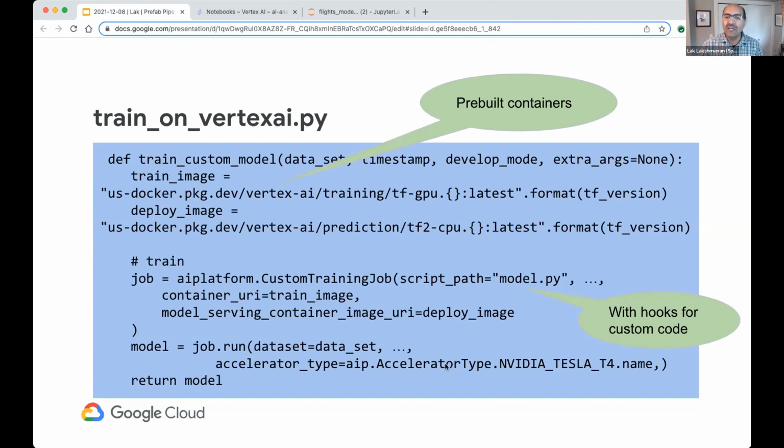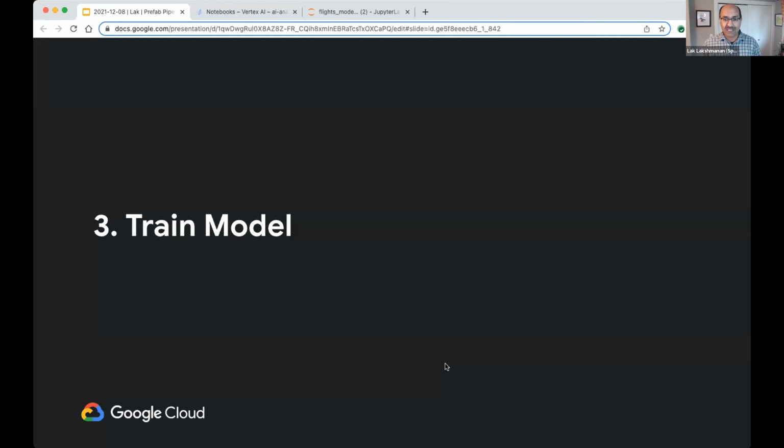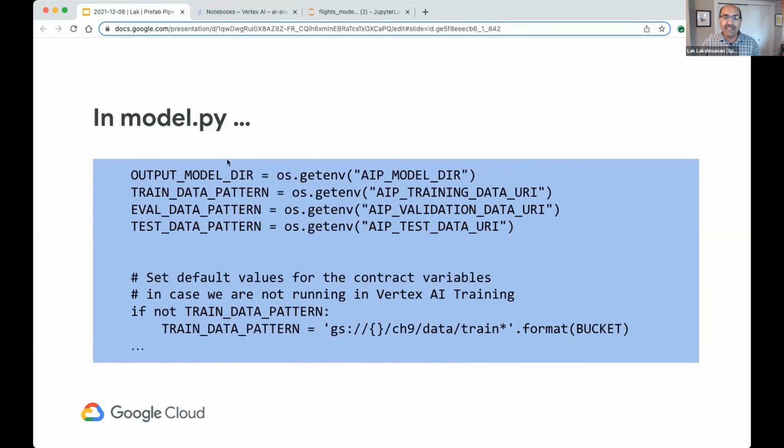So just go ahead and use the pre-built container, pass in the hook for your custom code. And remember that your custom code, right, this is the contract that your custom code has to honor. It has to read the data from the path pointed by these three environment variables and write the data to the path pointed by this thing.